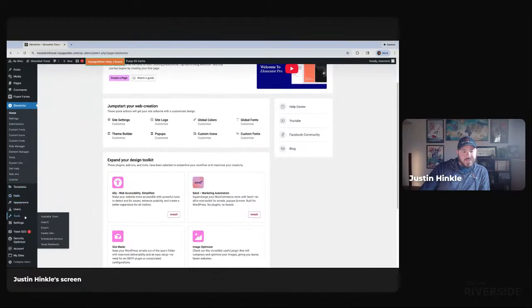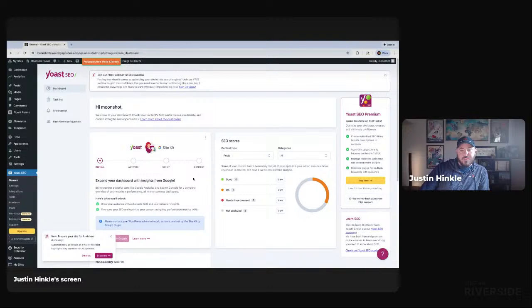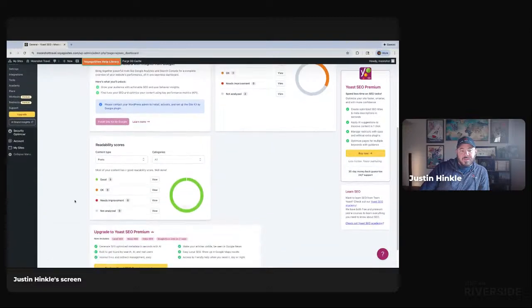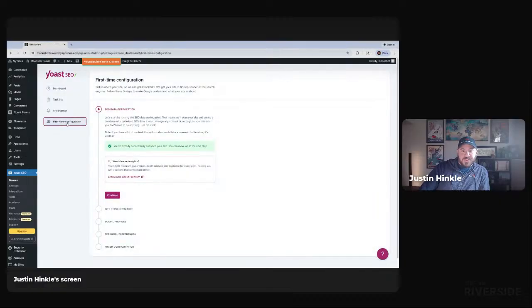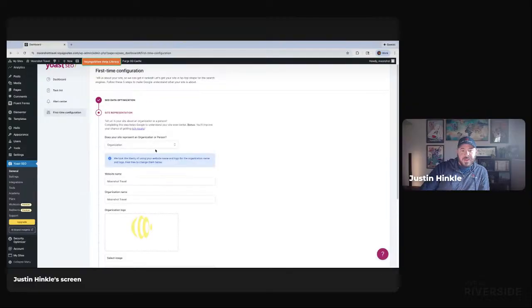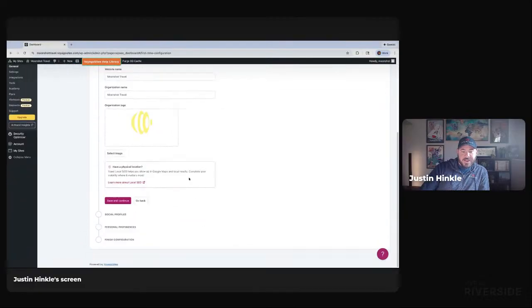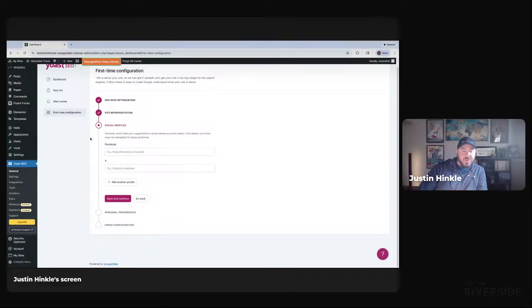Other things down here on the left side, Yoast SEO is important to understand. Each page, you're going to be able to fill out SEO for your website. So it'll have a first time configuration here when you first set it up. So like I'd want to continue here. Site representation, it's got Moonshot Travel already in there. I've already done this a little bit. Save that, continue. Put in your social media profiles, and all this stuff helps your SEO.